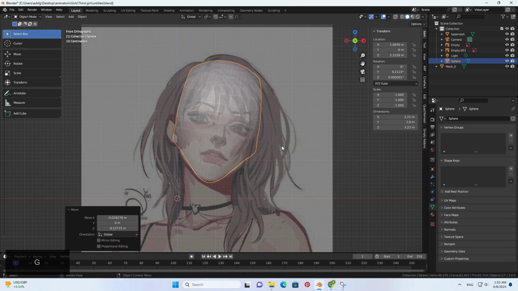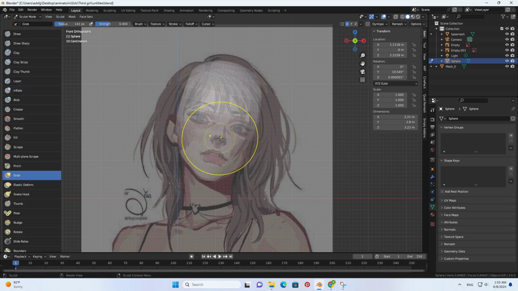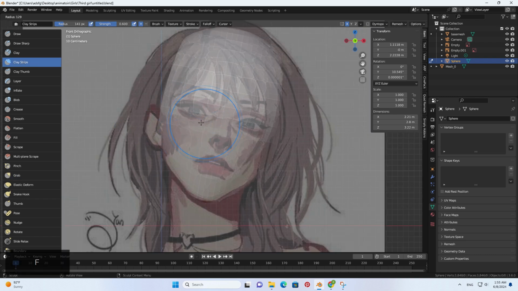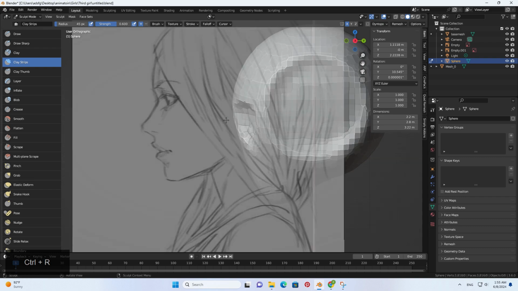The mesh is rotated to match the reference image, with the head's rotation indicated by the cross on its surface. The eye sockets are carved using the clay strips brush, followed by adjustments to the angle of the triangle formed between them.